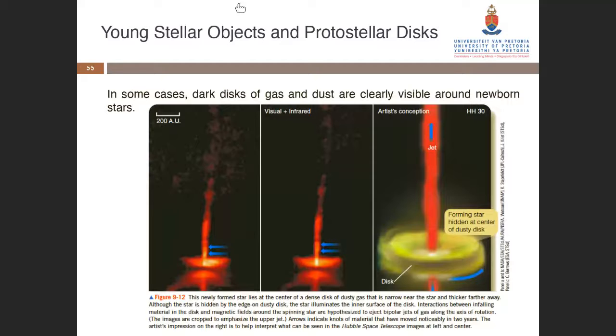So here we can look at this artist's representation. This newly formed star lies at the center of a dense disk of dusty gas that is narrow near the star and thicker further away. Although the star is hidden by the edge-on dusty disk, the star illuminates the inner surface of the disk. Interactions between infalling material in the disk and magnetic fields around the spinning star are hypothesized to eject bipolar jets of gas along the axis of rotation.